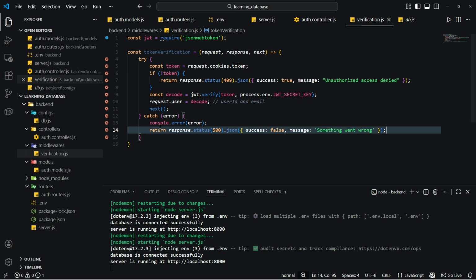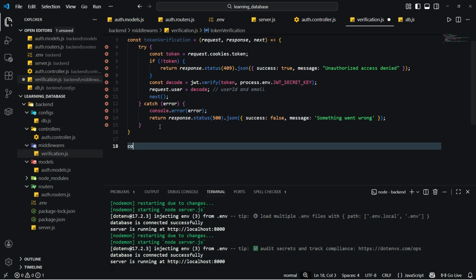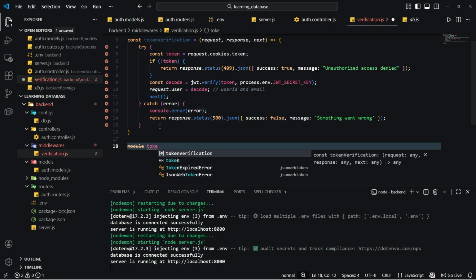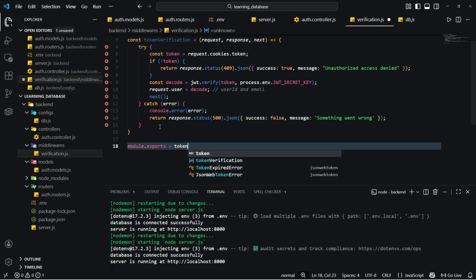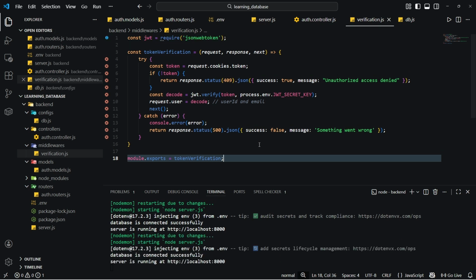By this we can make secure routers. Let's export it: module dot exports token verification. So if the user is requesting something like editing or fetching his data, then we need to pass this verification as a middleware for the router. Let me check once again.